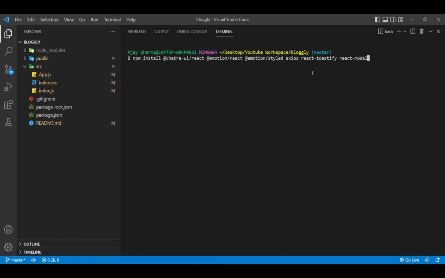Okay, and all these packages or libraries you can find on npmjs.com. Okay, I will share the link of all the packages in the description. So do not get worried about this. Okay, and one more dependency, React-icons. So we will be using this package to add the icons.